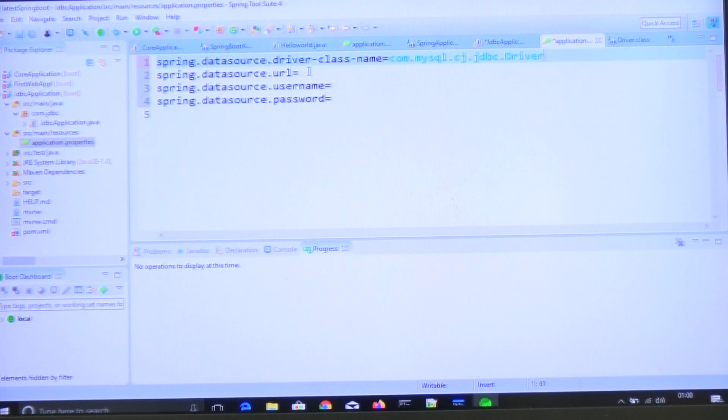Okay, what is the URL? JDBC colon MySQL colon localhost colon 3306. We are connecting with the test schema, so we need to use the test schema. What is the username for my MySQL? Root is the username, root123 is the password. These are the details we have given.